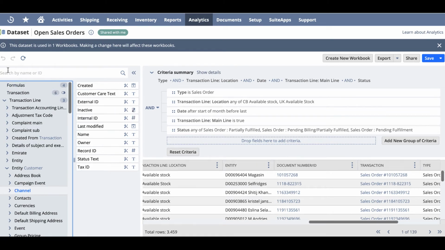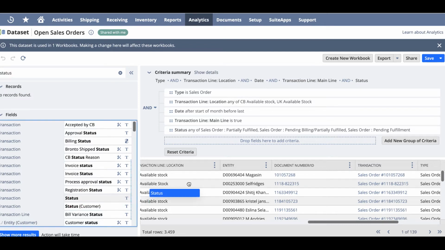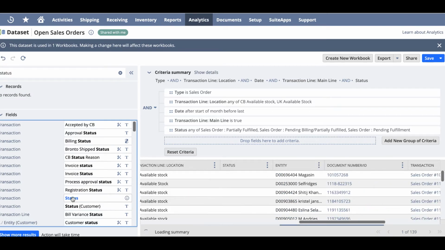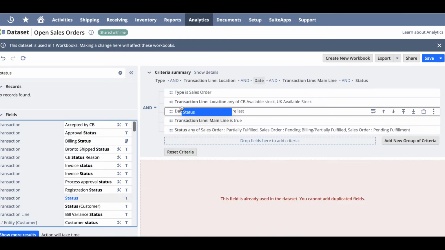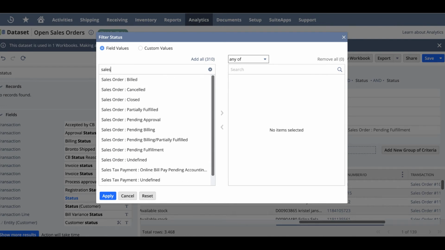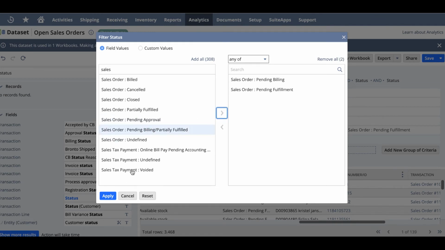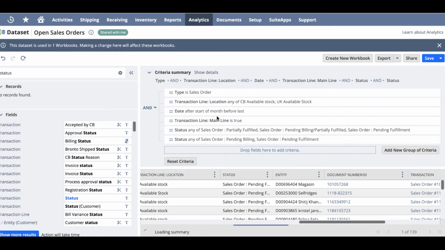So now I'm under the entity customer channel and I can have these fields in my dataset. I can also search for the fields that I want to use. Say, for example, status. So if I want to include the status, I can simply drag it to my results and or drag it to my criteria tab. Immediately I get a pop-up. So say I just want the open sales orders. I would use sales order pending billing, for example, or multiple. You can just simply select it and say apply.